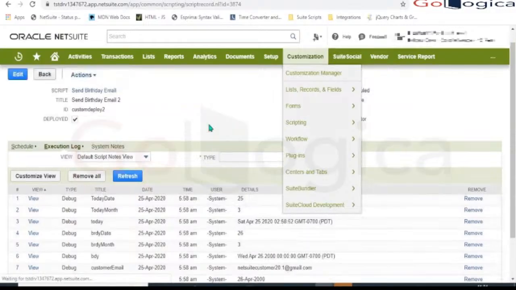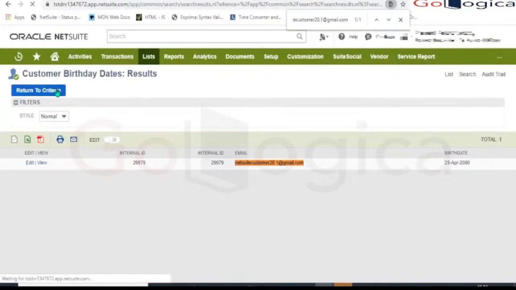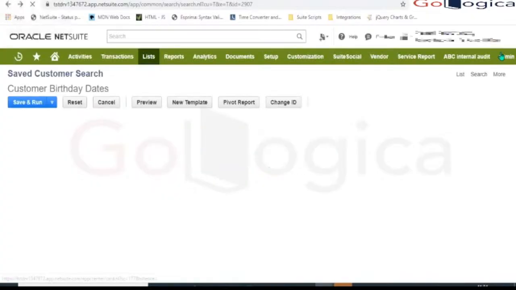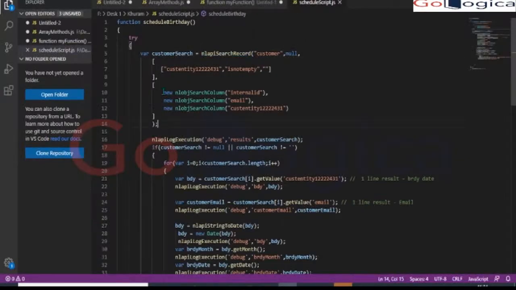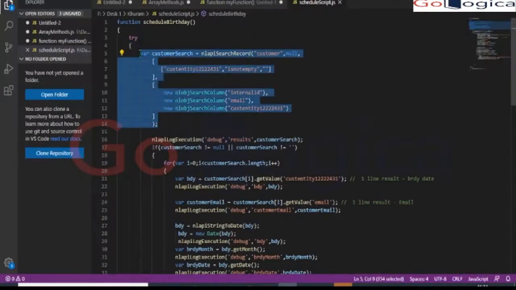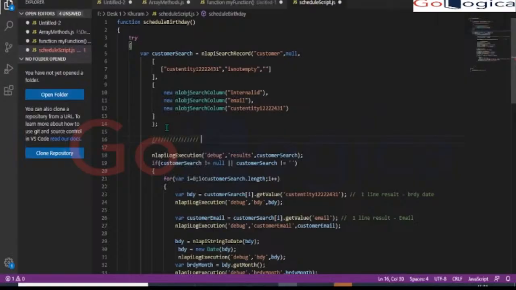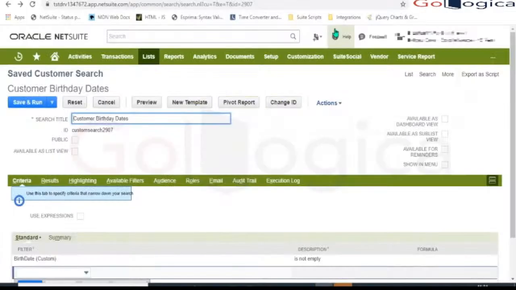So as we directly copied the saved search, how about creating a saved search technically, using an API? Here, if you see, we used an API called nlapiSearchRecord. This is copied from a functional side, right? So the other way is by scripting. Let me just show you.